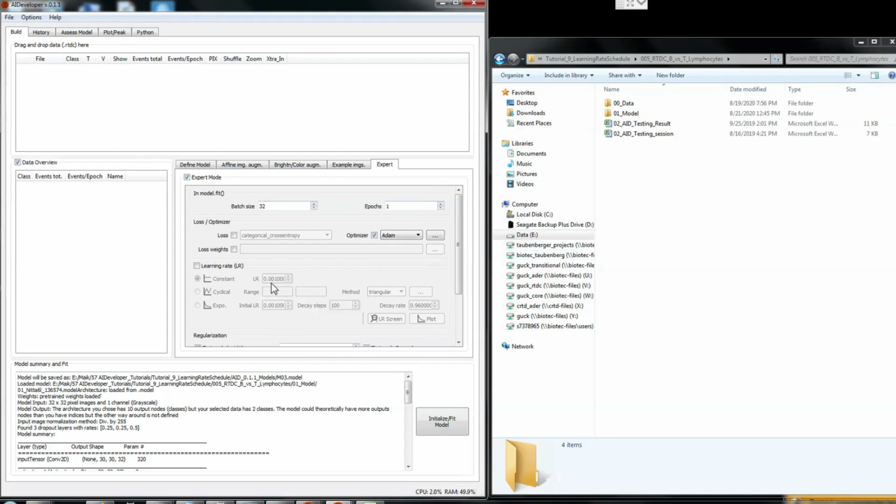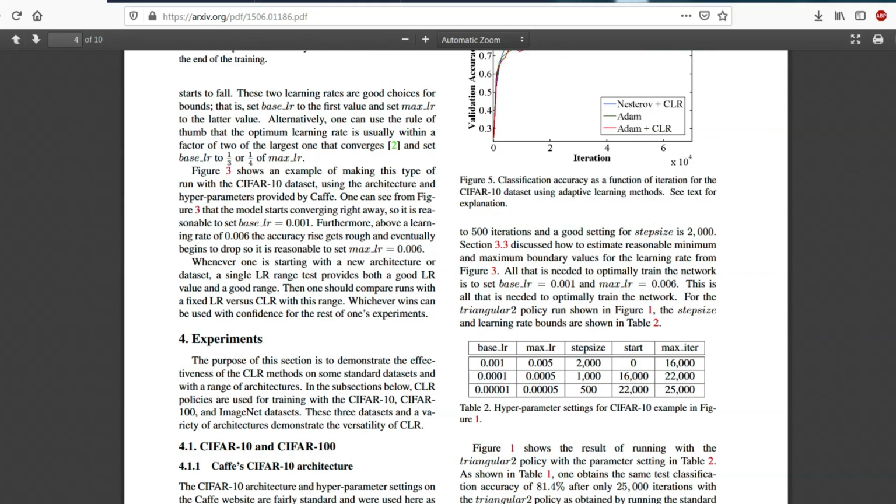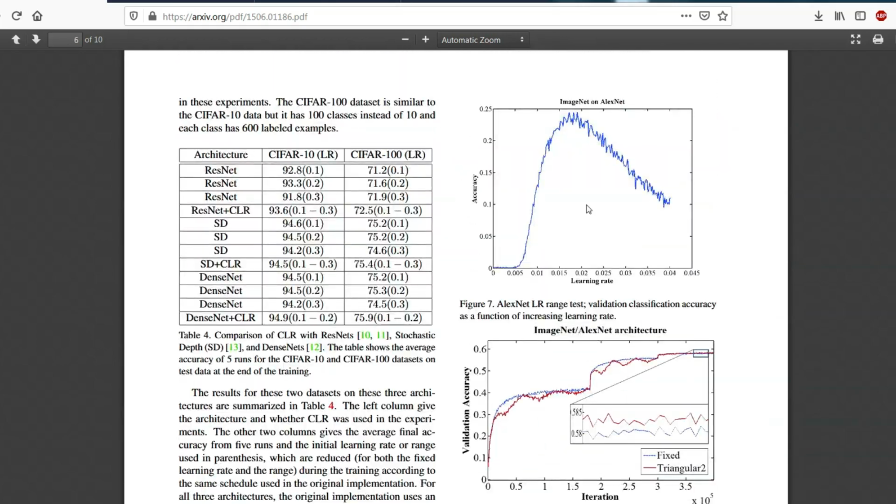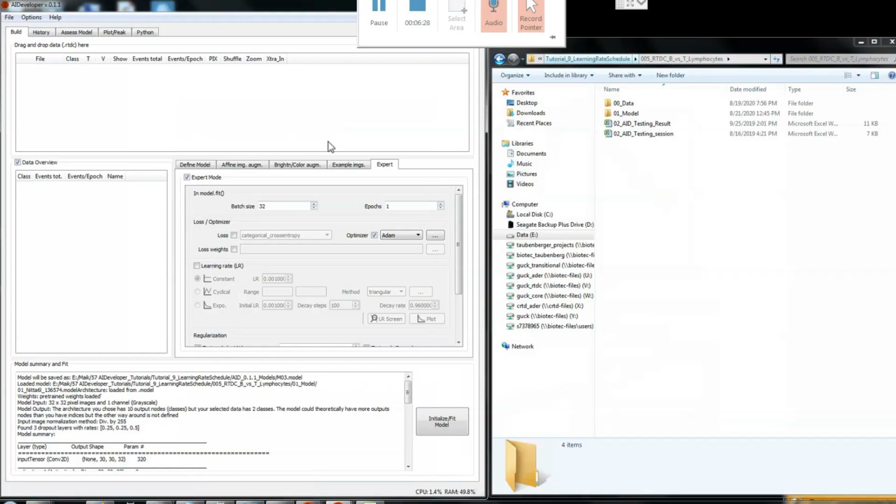So apparently the learning rate for both optimizers is different, but the question is, how do you know which learning rate is best in which setting? And to answer this question, a learning rate screening was suggested in a paper called Cyclical Learning Rates for Training Neural Networks by Leslie Smith. And this has been now implemented similarly into AIDeveloper.